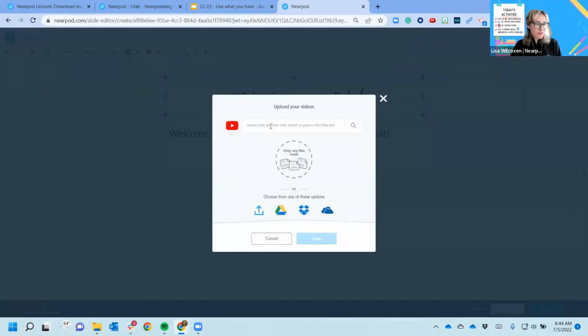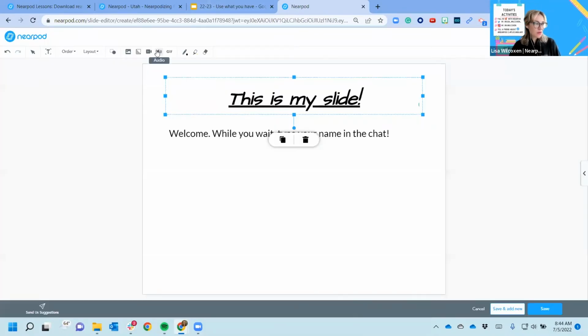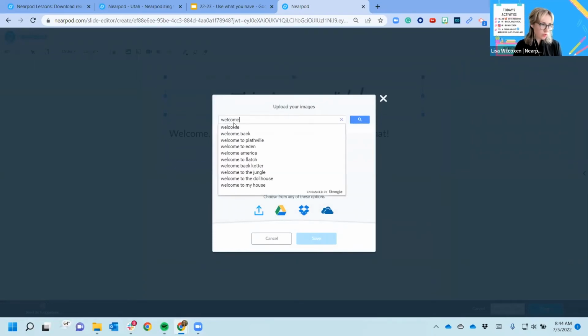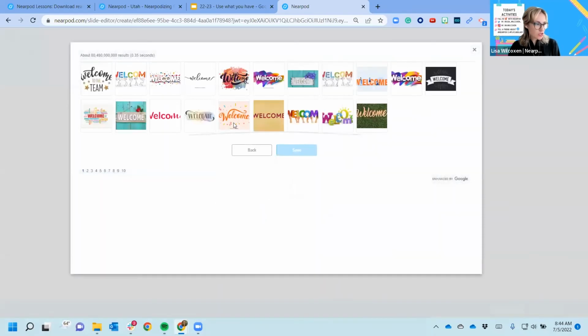I can even add in a video by clicking on the video icon at the very top of the screen, find a video on YouTube, or find a video on my own computer that I want to upload. Maybe I just want to add in an image. So I'm going to click on the image icon. Let's find an image from Google Safe Search that has to do with welcome. So I'm just going to search for welcome. So many cute welcomes. I like this one today. Nice welcome. I click on it.